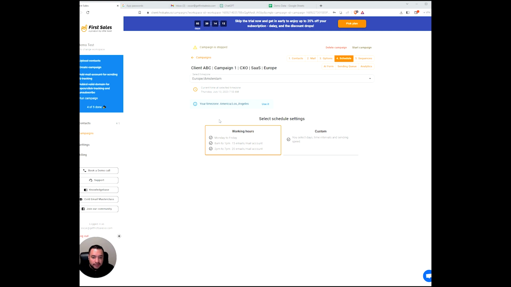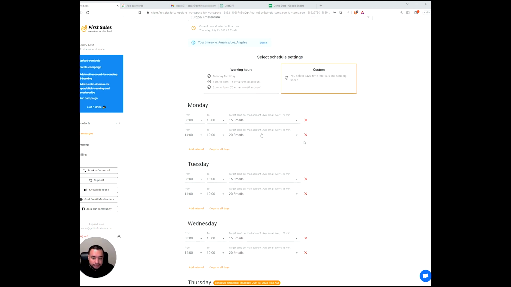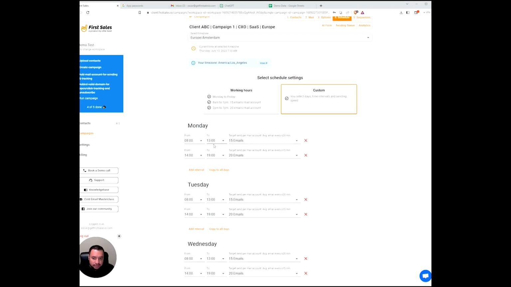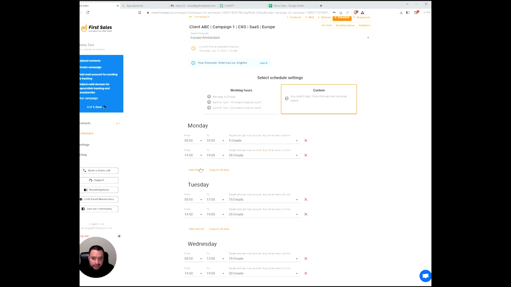But if you want to get very, very specific about when you are sending your emails, and this you can do later on as you discover what times people are actually opening your emails, which days you are getting the most replies and things like that, you can go with custom right here, and then you can add any sort of interval that you like here. So for an example, if you want to send from 8 in the morning to, let's say, 10 in the morning, I want to send only 5 emails. And then I want to send from 11 a.m. to, let's say, 12. I want to send another 5.